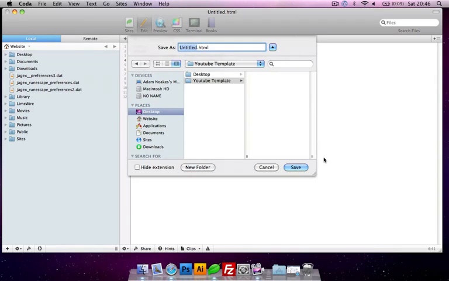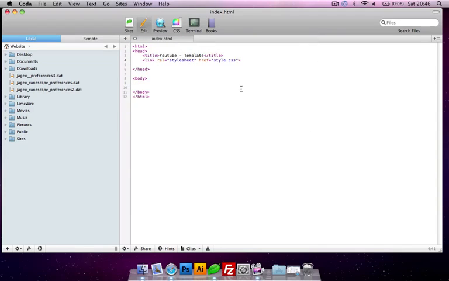And your first page is either going to be a template page, which you don't want to do that. Just call it index.html. Make sure it's .html. If you can't see the extension, you need to click this box, and you want to save that in that folder. Now you've got your first page.